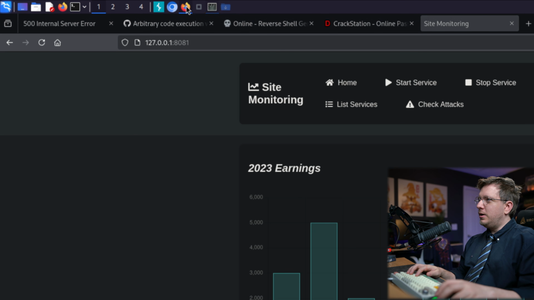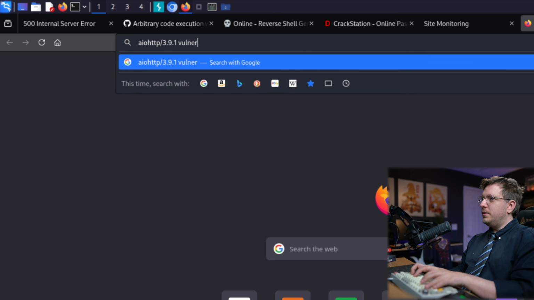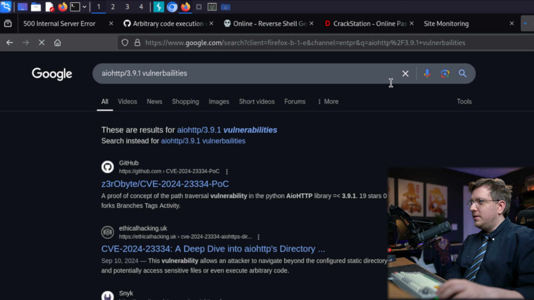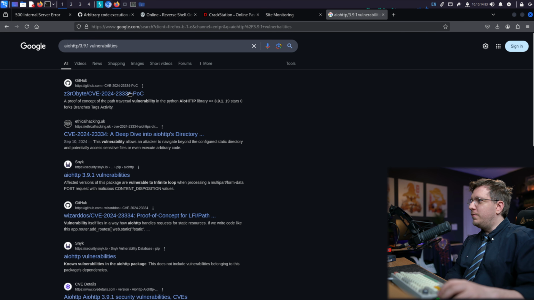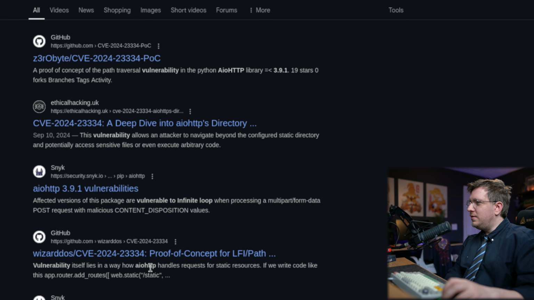So from here, we can go ahead and start searching that, right? Vulnerability, if I can spell. Good thing for Google. There we go. Vulnerability for the HTTP 3.9. And we're getting a bunch of different things. Here is a proof of concept. That's kind of something that jumped out at me.